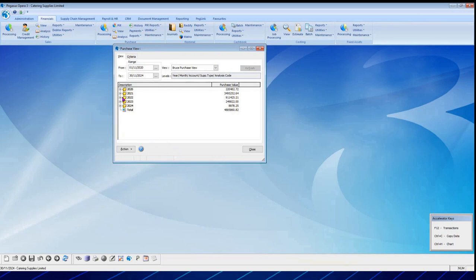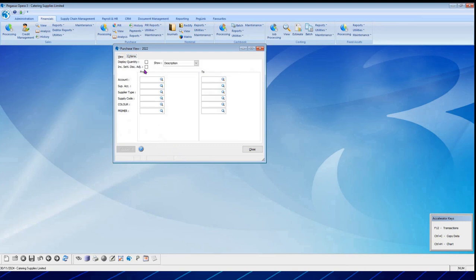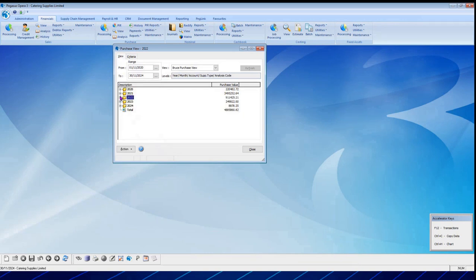Refresh that, so it's a few years down here, and again you can see it's giving me this information based on that grid and how I do that. Now again, on the criteria, I can play with supplier codes and whatever I want to get at the information I want to get at.